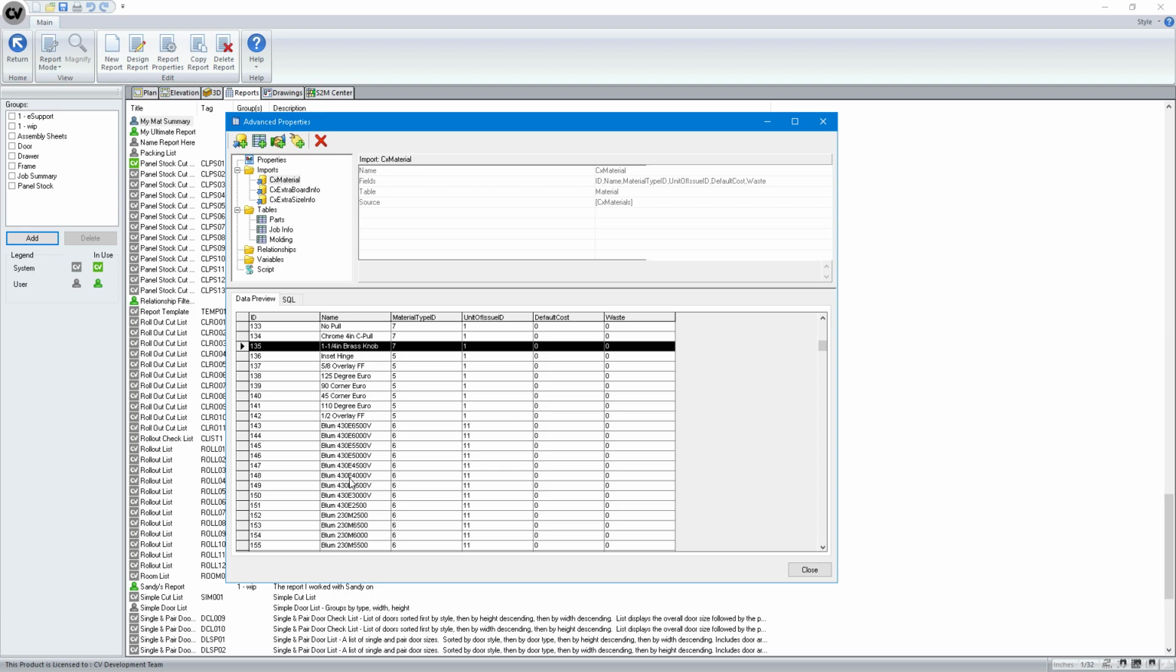You can see here some drawer guides. Plywood is 1. Wood is 8. I'm not sure what wood is. Solid material here is 2. So we can get from this that we just need to remove the material type ID of 7.